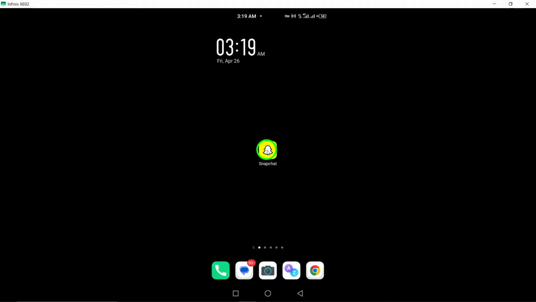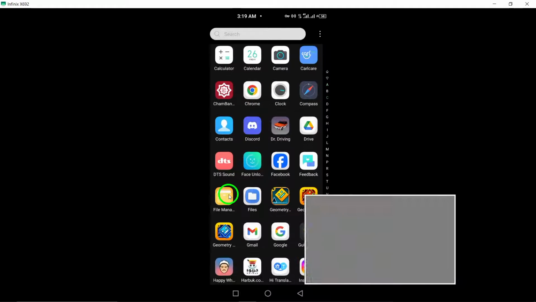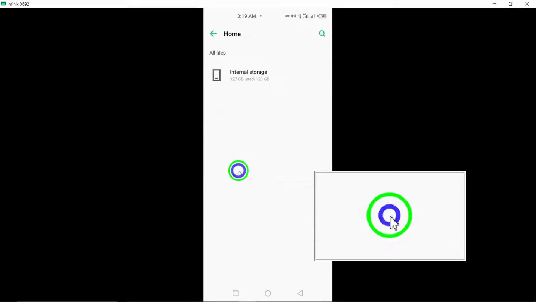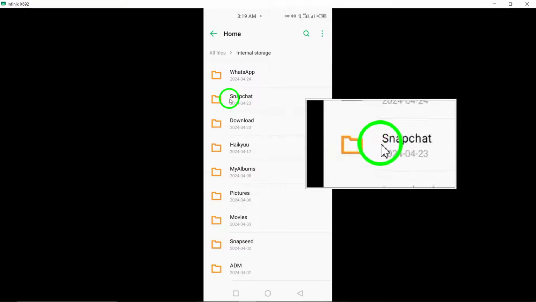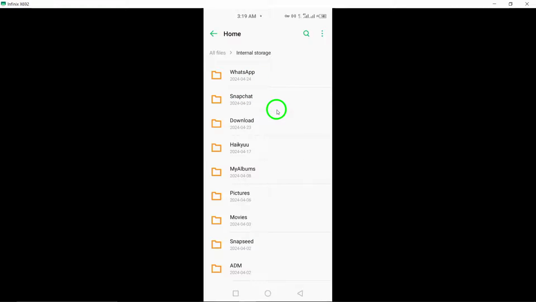Step 1. Search in the File Manager app on your device. Begin by navigating to the File Manager app on your device. Look for any folders or directories where Snapchat stories may have been saved or stored.